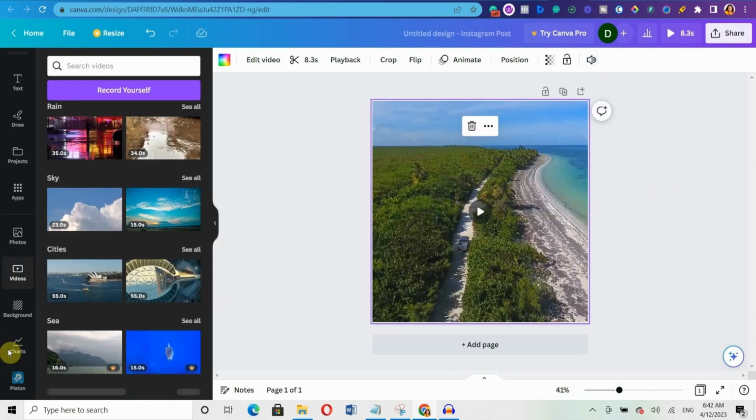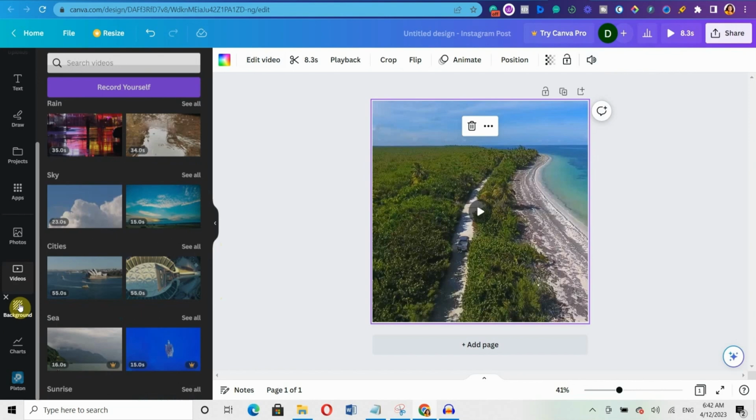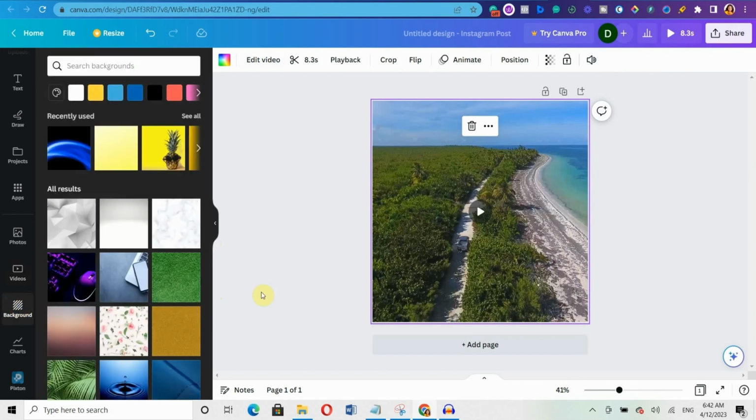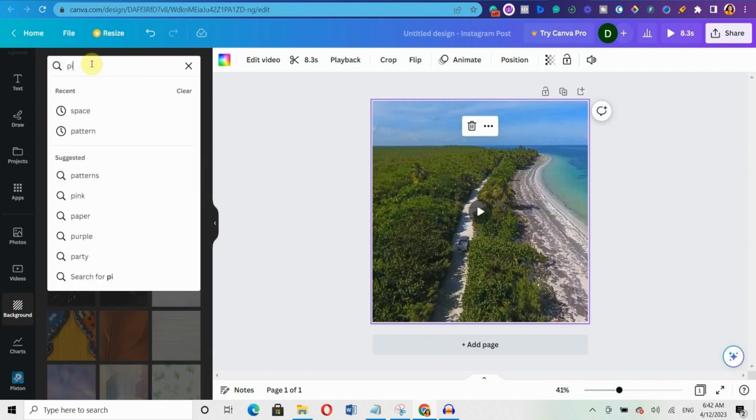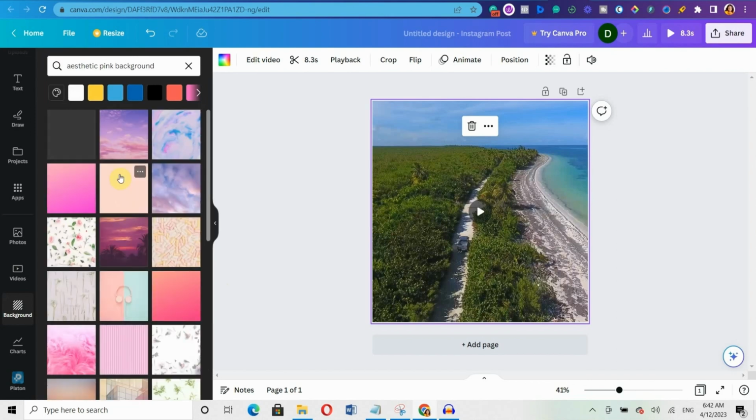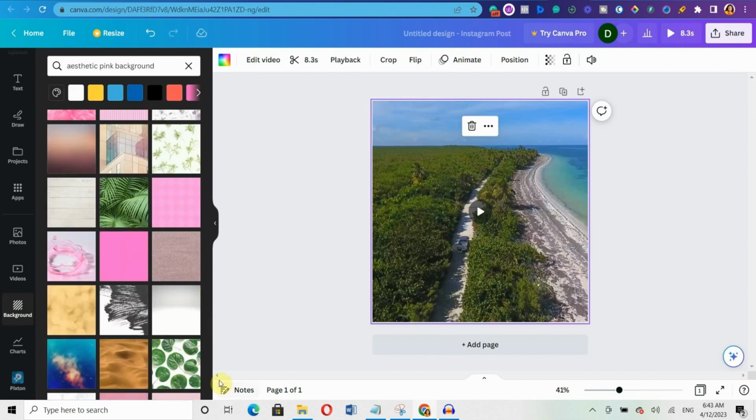Now if you still scroll down, you will see that there is an option called background. You can see a lot of backgrounds that are here. You can just simply type a keyword in the search bar and you will see a lot of backgrounds that will come up. For example, you can say pink background. Let me just select this aesthetic pink background. You can see a lot of backgrounds that will come up here. Just scroll down to select any one of your choice.